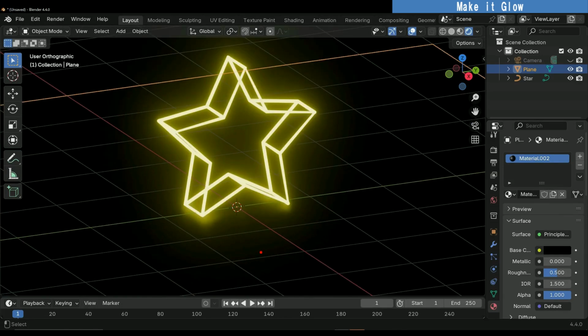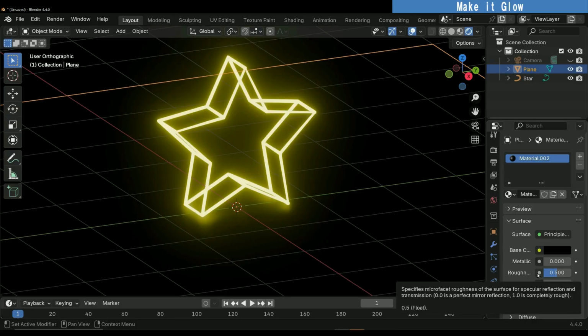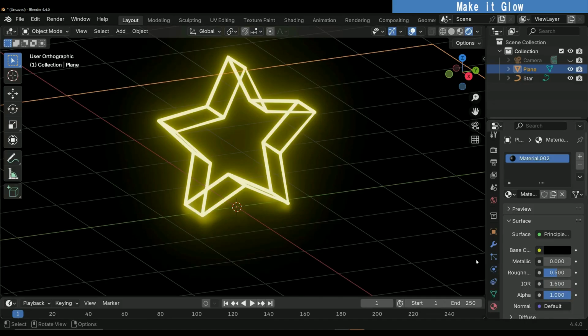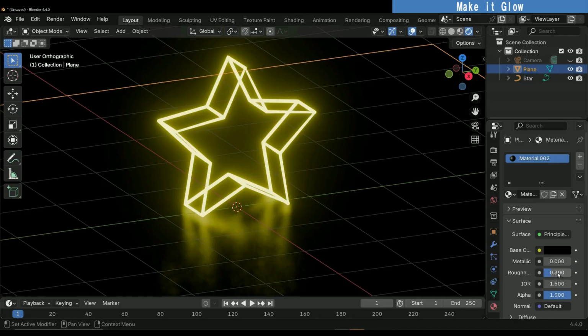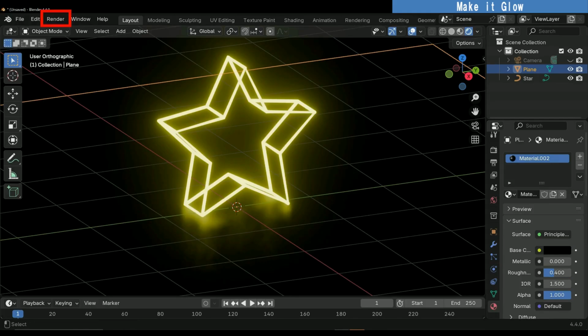Now, where do we see the effect of the ray tracing we just set up? It's right here. This is the area where the light is reflecting off the floor. For example, if you make the floor's roughness even smoother, you'll see even more reflection here. So let's change the roughness parameter here, which is currently set to 0.5, to say 0.3. Alright, as you can see, the reflected area has become even more pronounced. Maybe 0.4 would work well too. Okay, now let's render the image and take a look at the result.